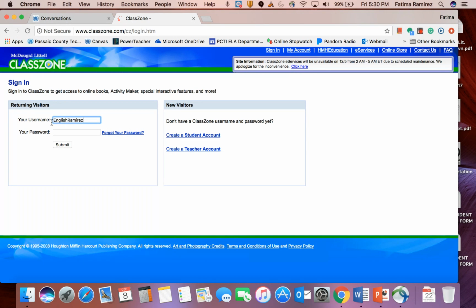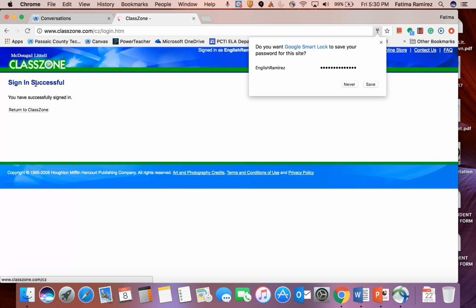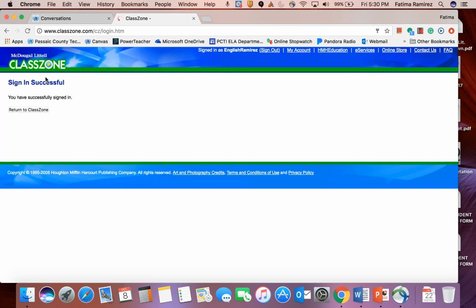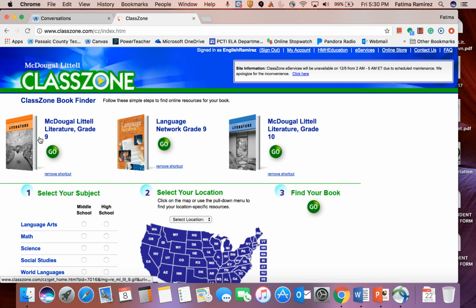To make life easier, I'm just going to copy it. I do Control C, and I'm going to paste it, Control V, but you can copy paste however you do it. Then you're going to submit, and it will take you to this page and tell you that your sign-in was successful, okay? Once your sign-in is successful, you're going to click on Return to Classzone. That's going to take you back to the home page.